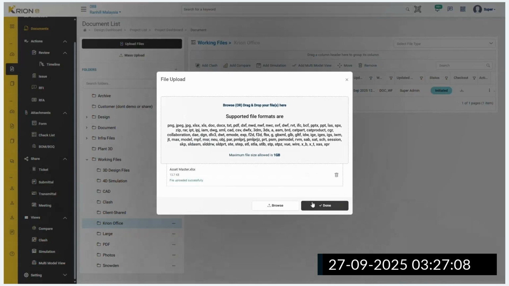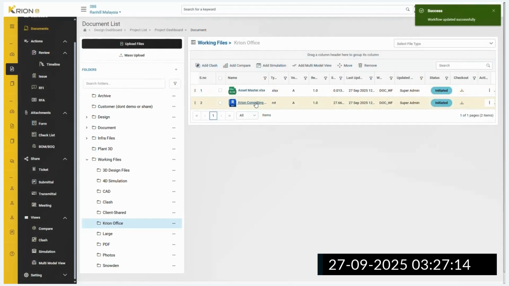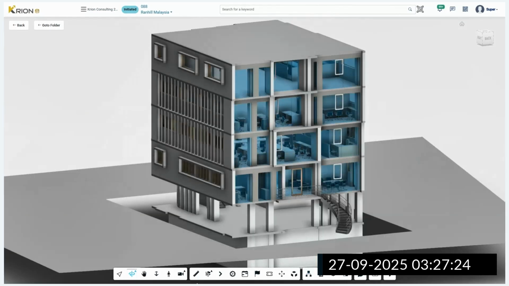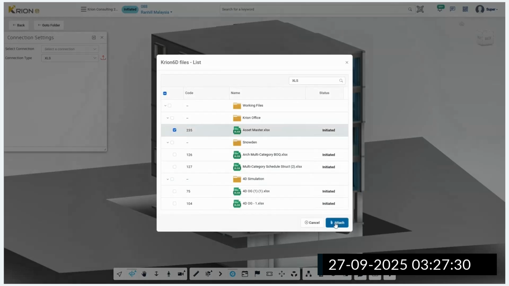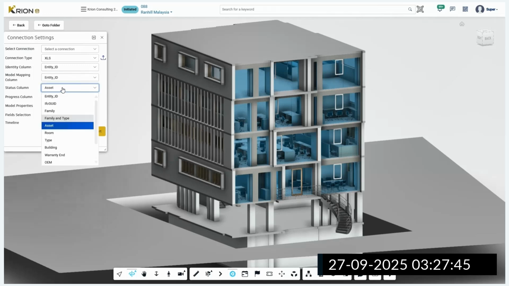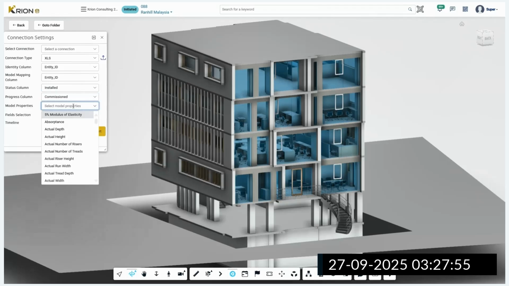And again, as I told you, I can route it through a workflow so that this is approved by certain stakeholders. And now I can go into my model and yeah, so we have an external data connection. So I'm just creating it as an Excel. So you saw DBs as well. So this can also be connected to different databases if we have access to. And now I'm trying to link my identity column which comes from my Excel, and this is the model mapping which is available as the parameter inside my BIM model elements, right? So I can have status columns, or I can have progress columns on whether it has been installed or commissioned, etc.